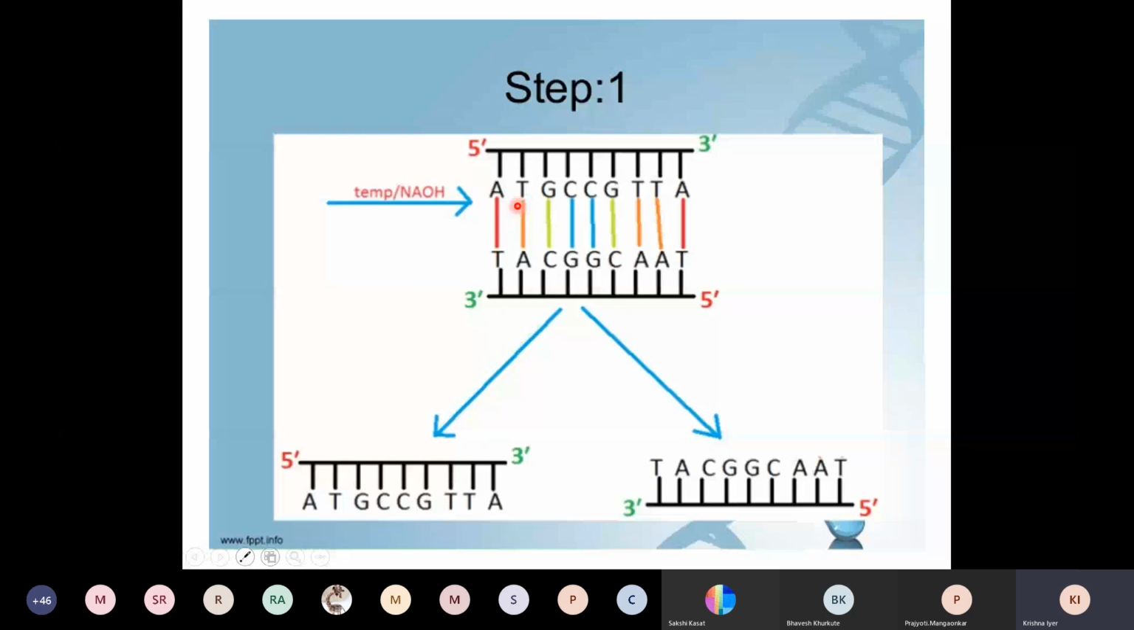Okay, just for example, look at this strand. This is a purine, this is a purine, this is a purine, and this is a purine. So there are four purines, A, G, G, and A. And see the remaining five are pyrimidines. Now this is an example of a very small piece which I have shown for example.